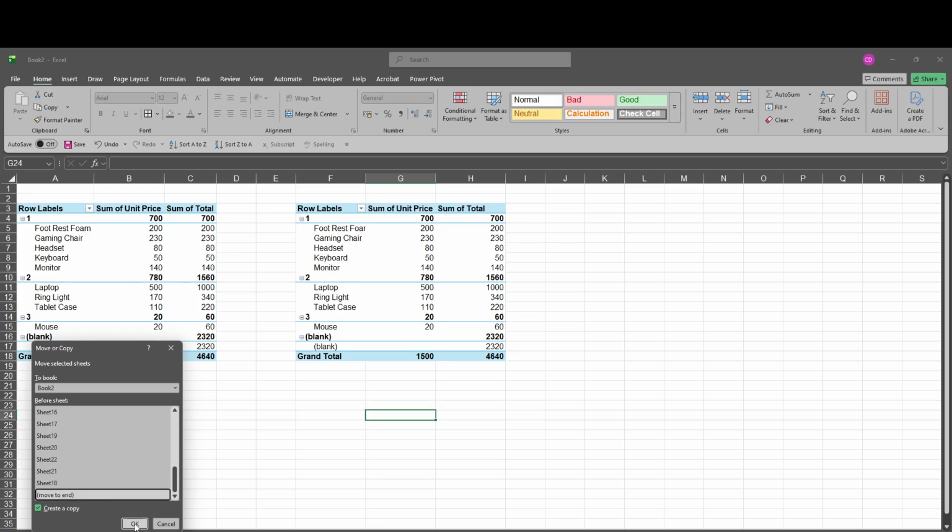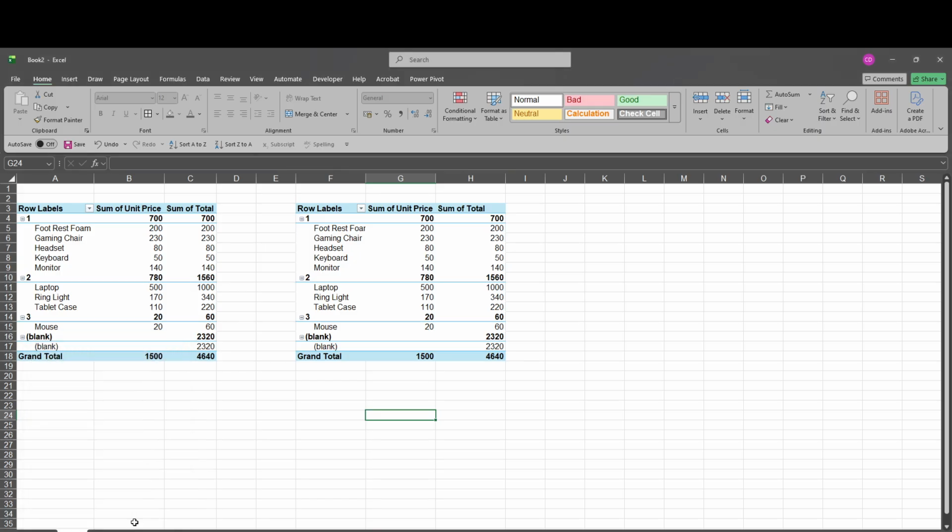Both methods are quick and effective. If you only need another pivot table, copy and paste works well. If you want a full duplicate of the worksheet, use Move or Copy. Either way, you'll be able to work faster and create multiple reports from the same data with less effort.